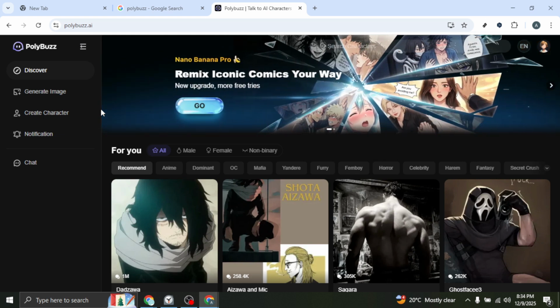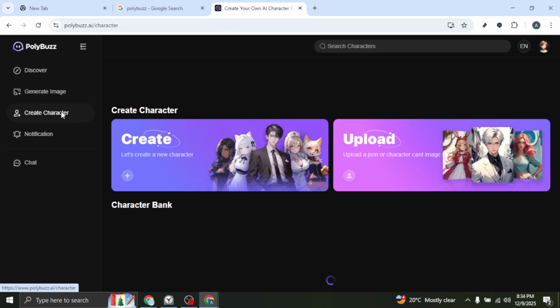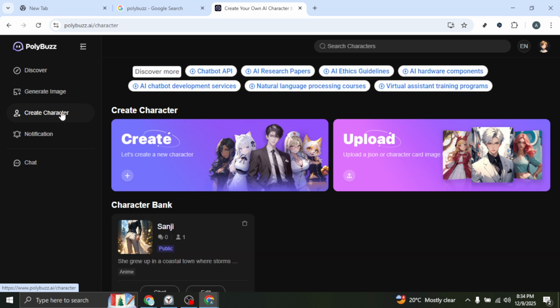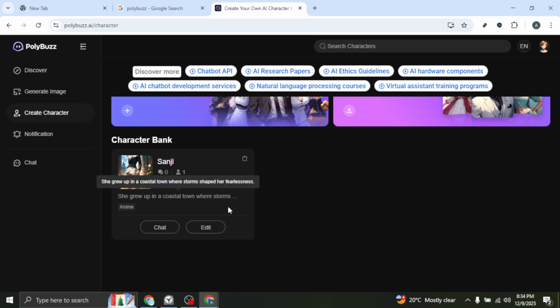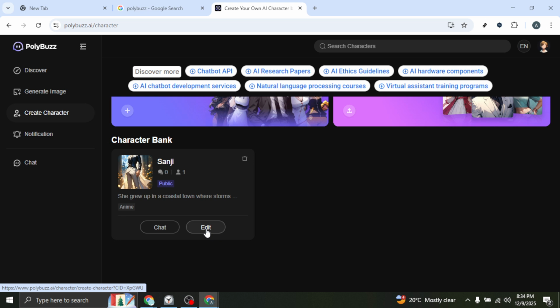On the homepage, click Create Character. This brings you into the character workspace where your existing characters are listed. Locate the character whose avatar you want to change. You can scan by name or thumbnail to make sure you're selecting the right one. When you've found it, click Edit to open the character's settings.